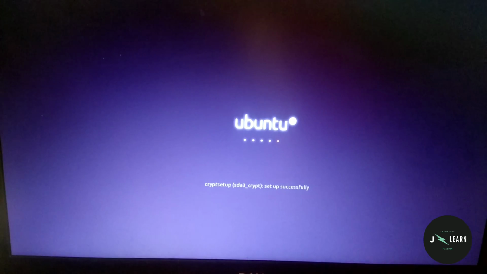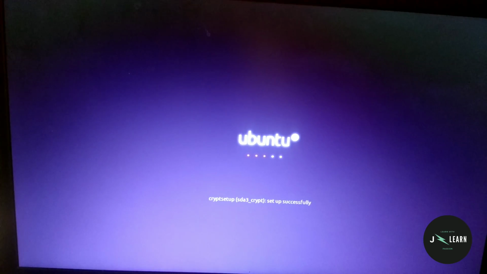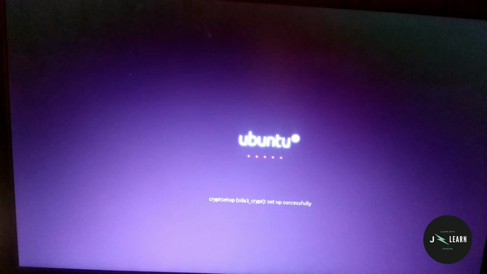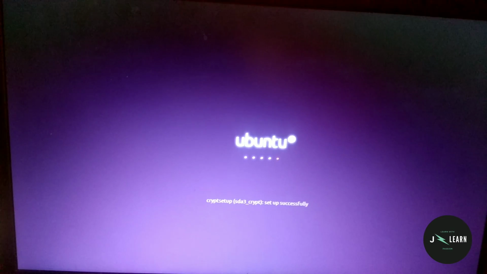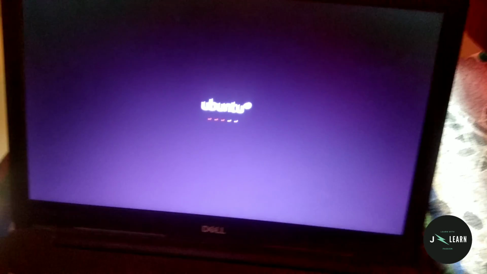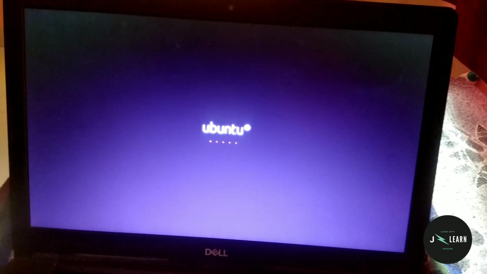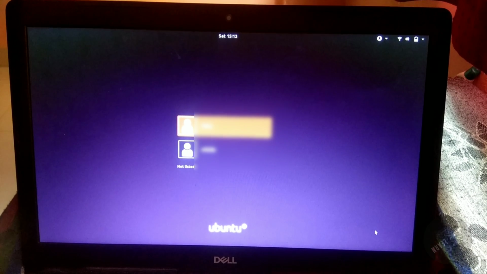The main reason is nothing but when you don't close all the apps before you shut down your PC, it will cause this kind of error. So next time, before shutting down your PC, please close all the apps, especially Google Chrome. As you can see, my system booted successfully.